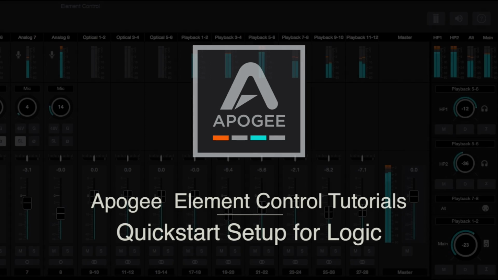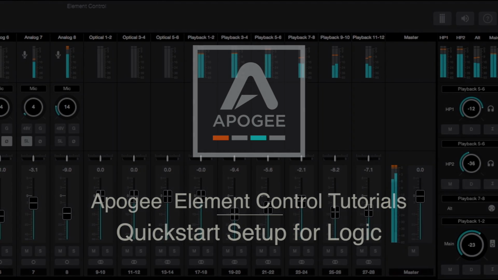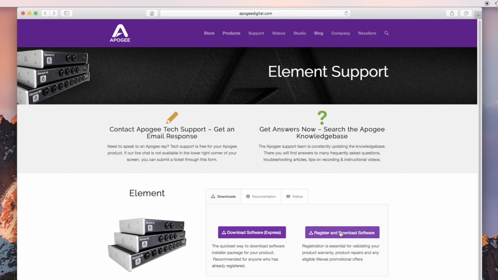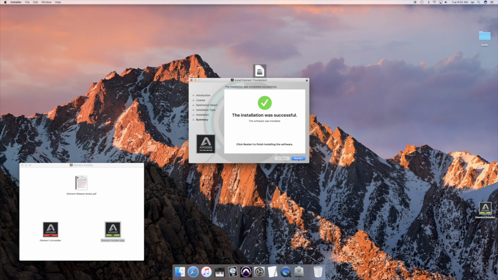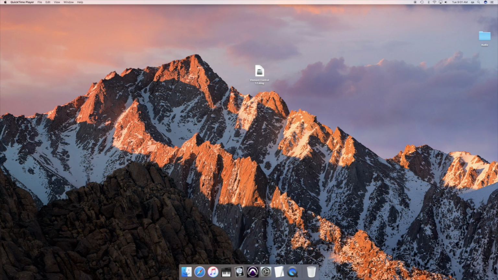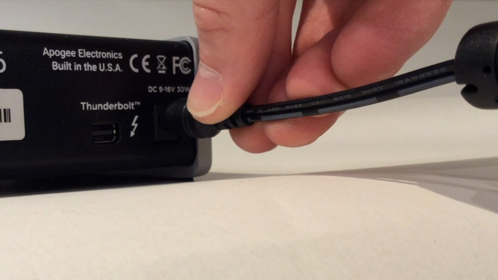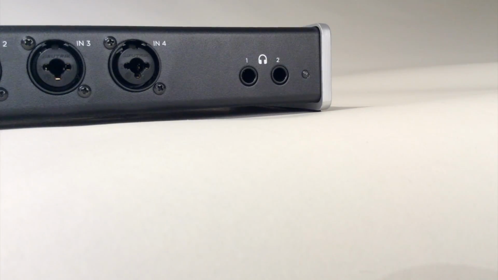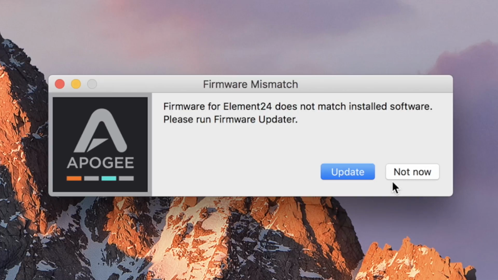In this video, we'll show you how to set up your element and start recording. Download and install the Element Control software. After your Mac restarts, connect the element's power supply. Connect your element to your Mac using a Thunderbolt cable. Update the firmware if prompted.